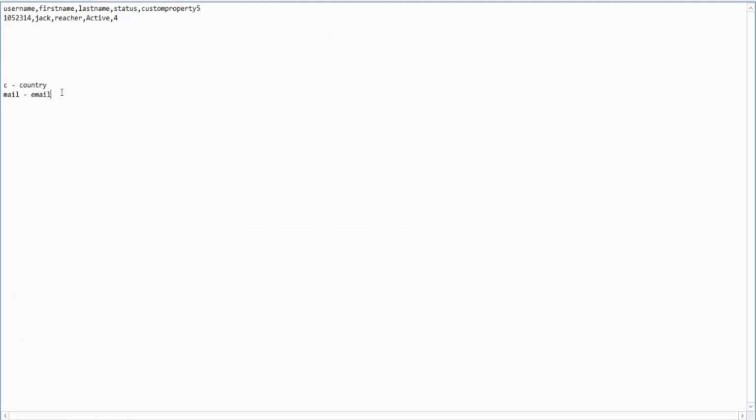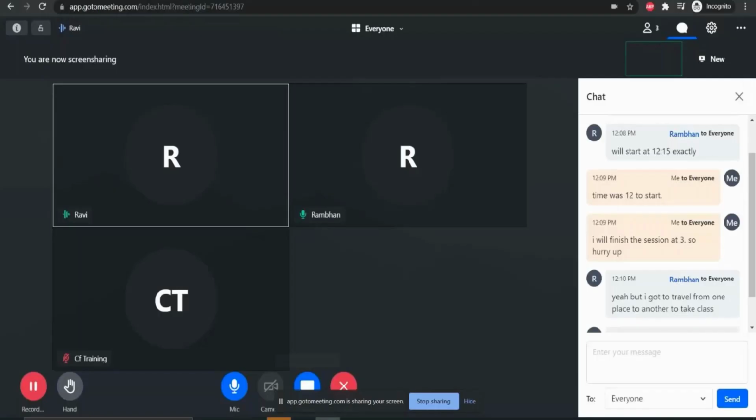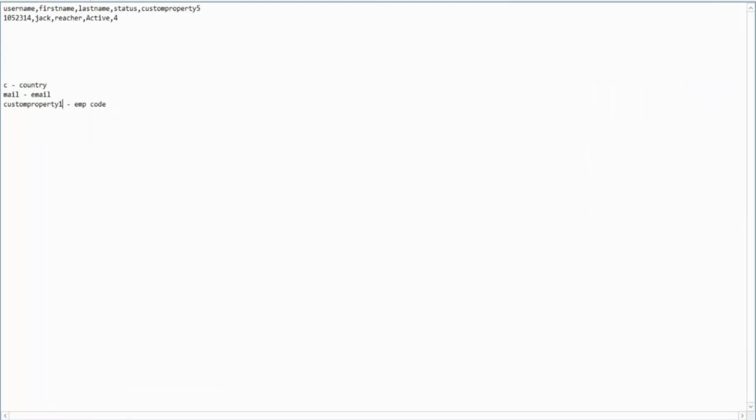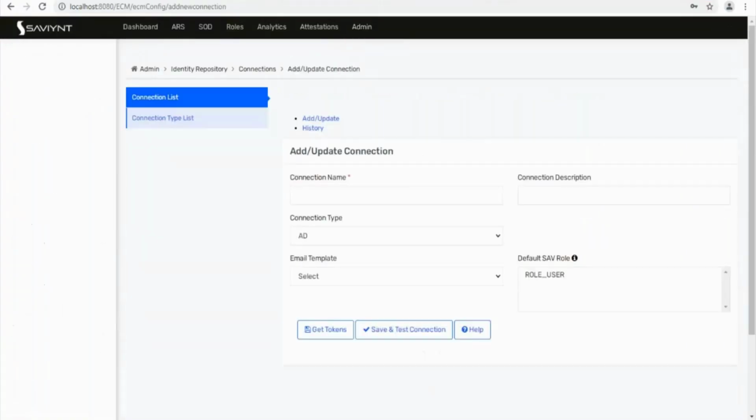Another example could be employee type. For example, here I want to use a custom property, which is not specified to a certain value, but Saviynt provides certain custom properties so that we can store values as per our convenience. And this is a type of employee, for example. Oh, sorry, employee code. Let's say employee code. EMP code is used to store that value. So we have to specify these things, and this is something which we do here, which is specified in the user attribute.